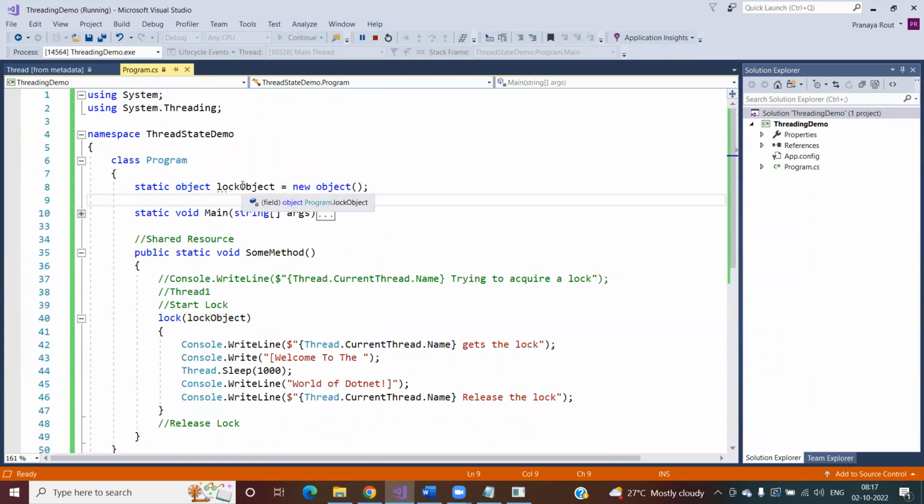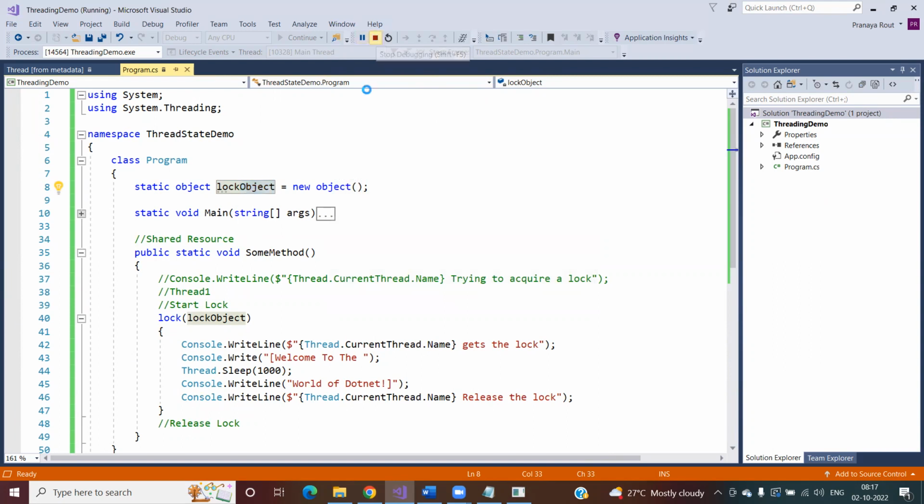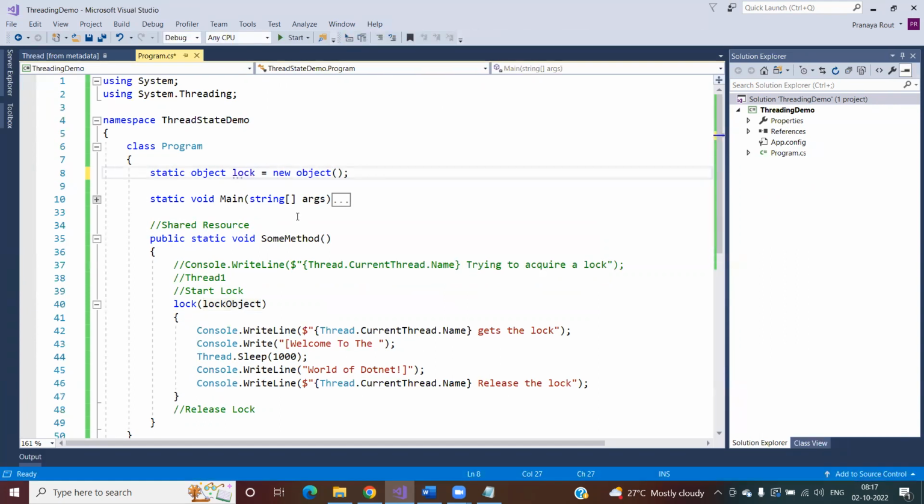This is just a variable. For a lock object you can give any name. Currently I'm going to give a different name. I'm just giving something like lock one or underscore log. Any name you can give, so I'm giving underscore log.